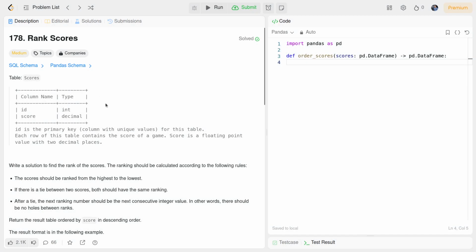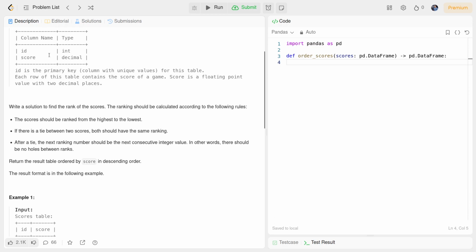What it says is we would be given a data frame that would consist of just two columns, ID and score. ID would be of type integer and score would be decimal. In terms of Pandas, these would be like ints and floats. And what we need to do here is write a solution to find the rank of the scores. So how do we decide the ranking?